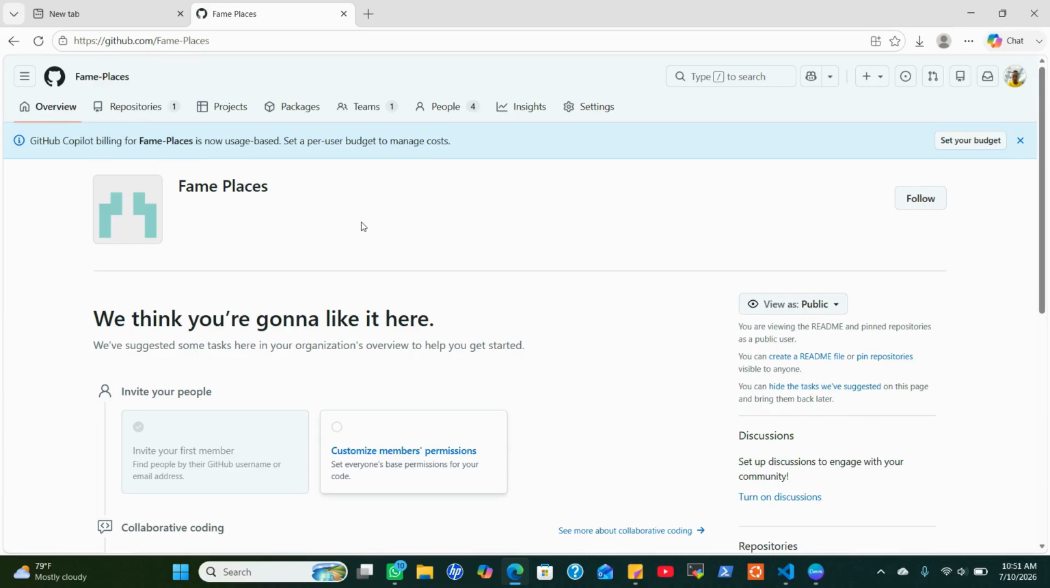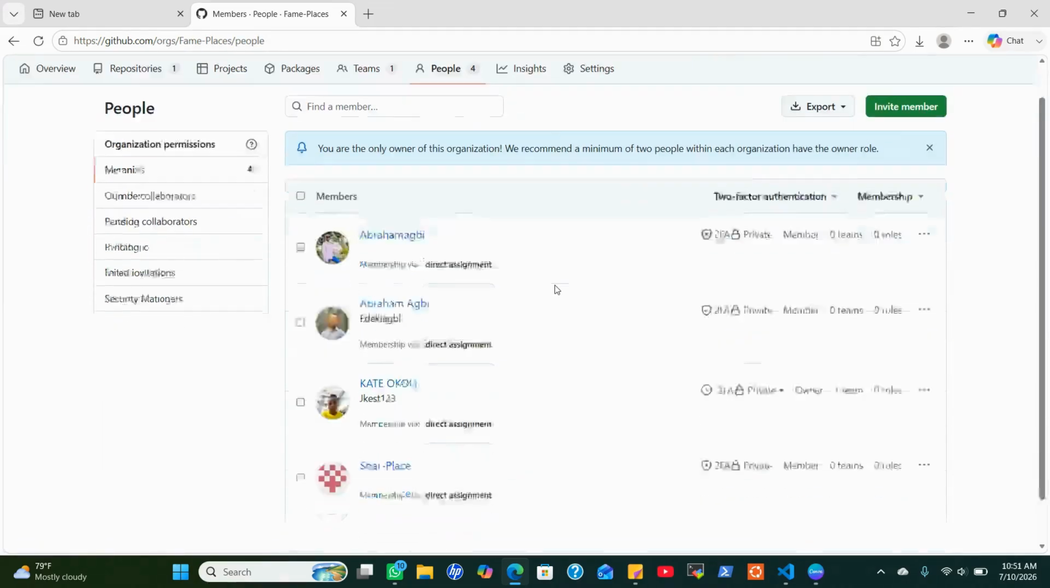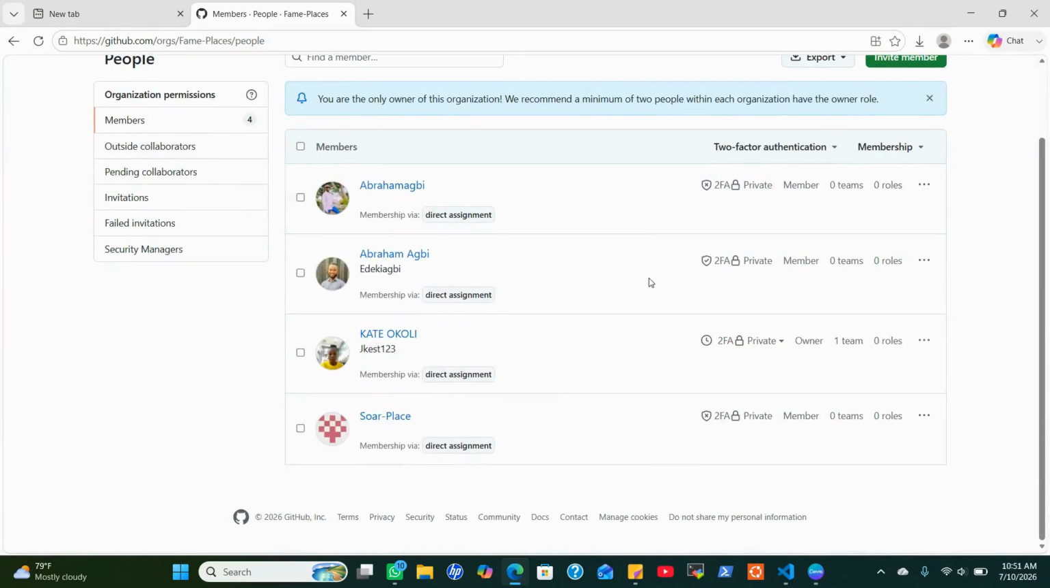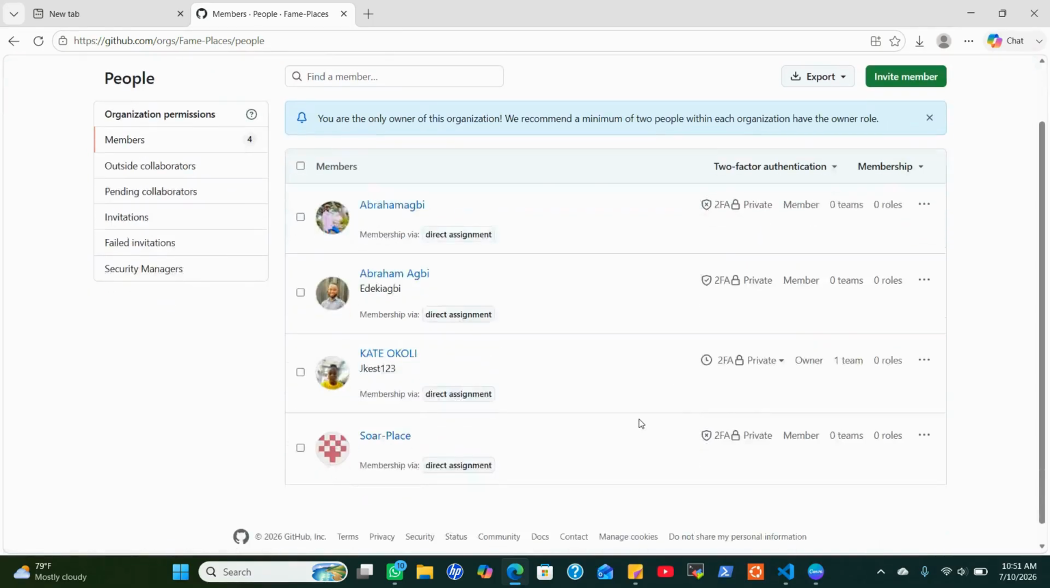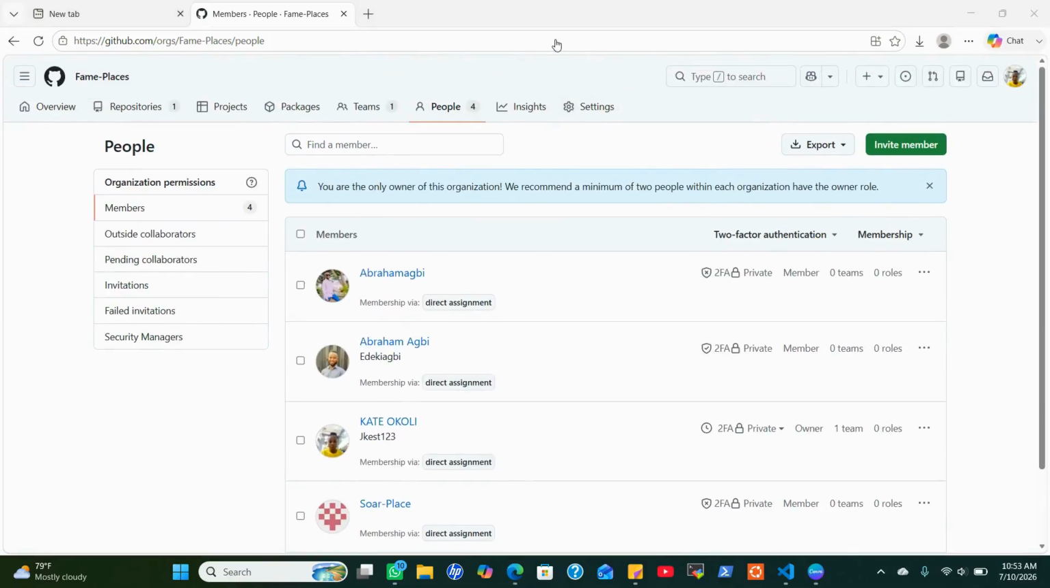I'm going to be inviting members on this team. I already had 4 members on this team, where this person is a member, and this one is a member, while I am the owner, and this other person is the owner. Like I said earlier, GitHub is a collaborative platform. That's what we have as members. We have to work together as a team.